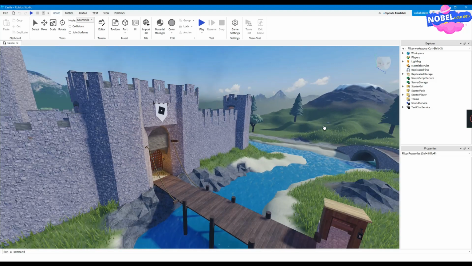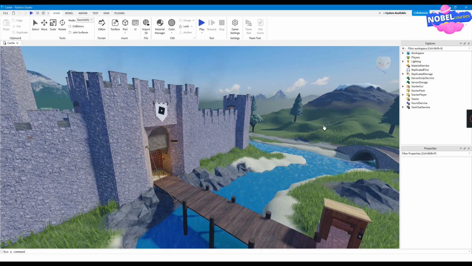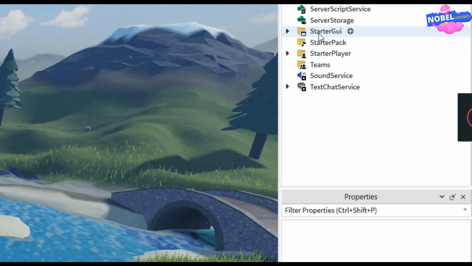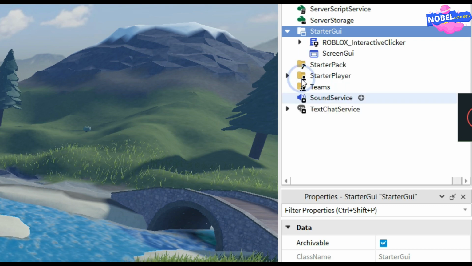In this video we're going to be seeing how we can create a main menu to start the game and also to show some of the credits. So let's get started. The first thing that we need to do is go to the StarterGui, click on plus, and add a ScreenGui.